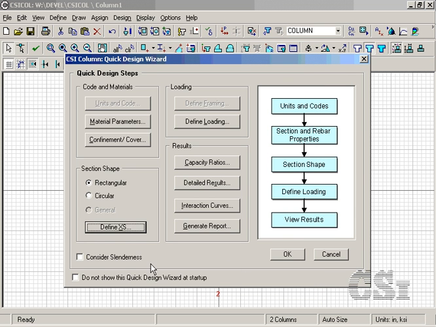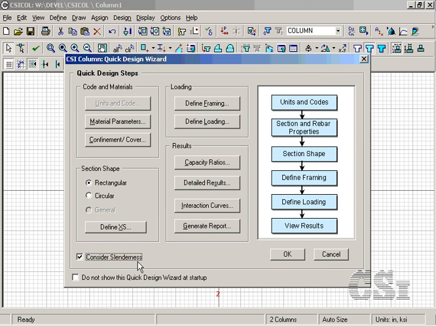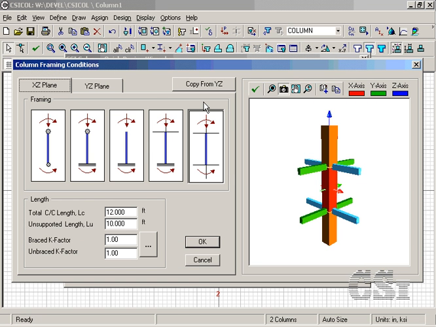Next, we will indicate that we wish to consider slenderness effects. This revises the flowchart and adds the Define Framing step. In this step, we are looking to define the K-factors, which we can input directly for each direction, or have the program compute based on the member's framing into the column. For this example, we are assuming that the column is an intermediate story.